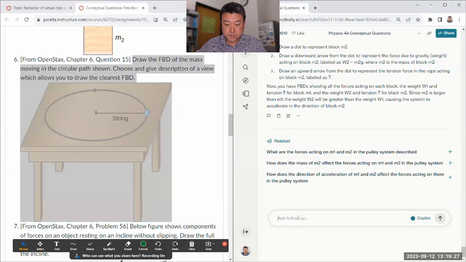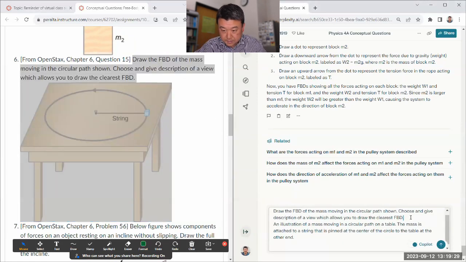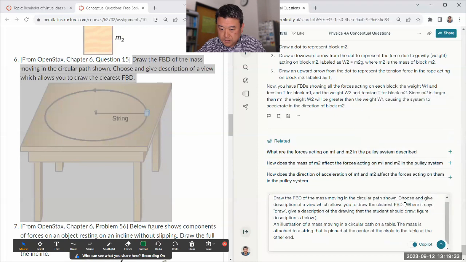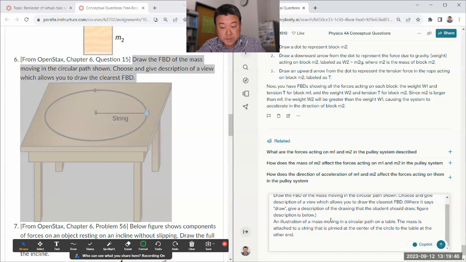Okay, so question 6. Let me paste this in, and I might actually recopy this into the clipboard so I don't have to keep scrolling down so much. Okay, draw a free body diagram of the moving circular path shown. Choose and give a description of the view, above view, which allows you to draw the clearest free body diagram. A mass on a table is attached to a string.